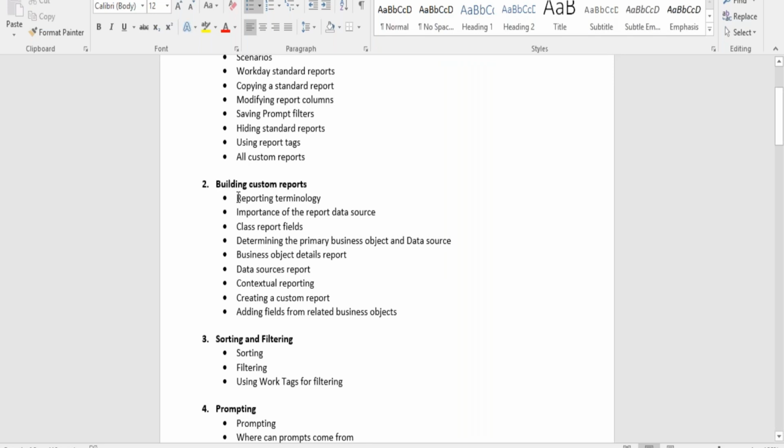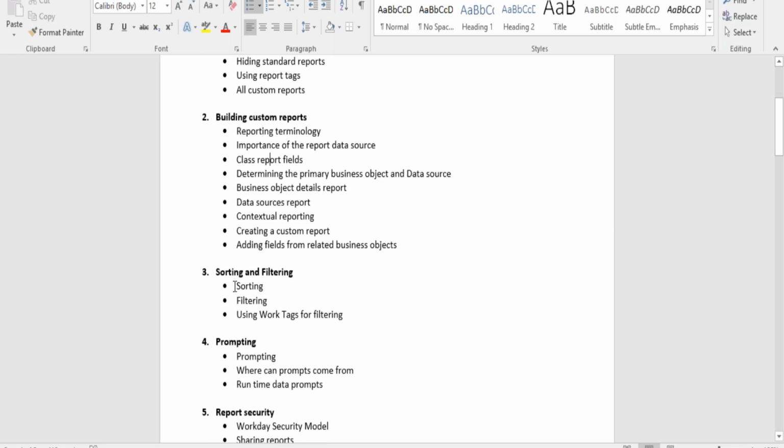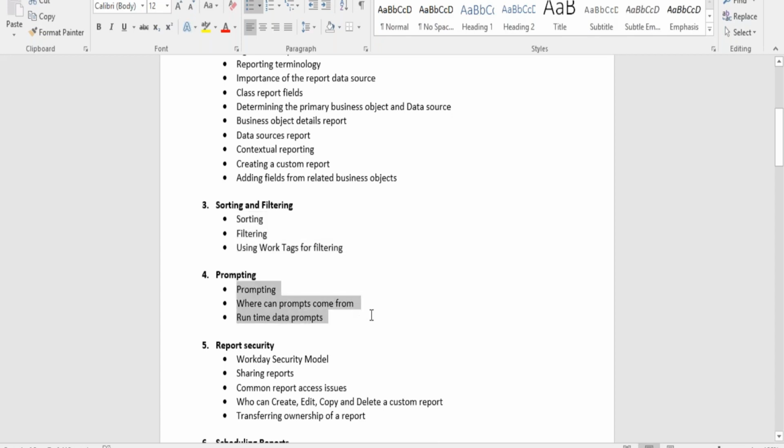We will also see how to use different types of business objects in the same report, and how to swap between business objects. How do we use related business objects or primary business objects? How do we add filters or sorting? How do we sort the report? How do we add filters at the initial level itself while creating it, or add sub filters? We will see that. How do we add prompts while creating a report?